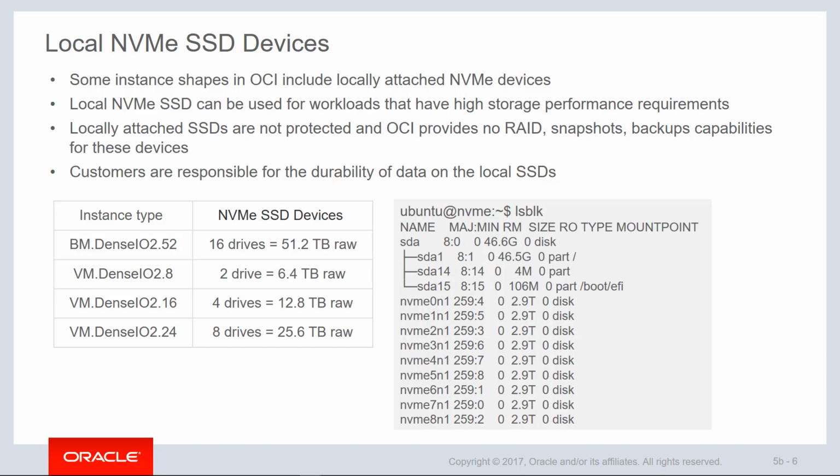These local NVMe devices are all solid-state drives. Some instance shapes in OCI include local NVMe by design. The local NVMe solid-state drives can be used for workloads that have high storage performance requirements. Local attached SSDs are not protected, and OCI provides no RAID, snapshots, or backup capabilities for these devices. However, the customer may opt to implement their own data protection solution in the form of RAID.